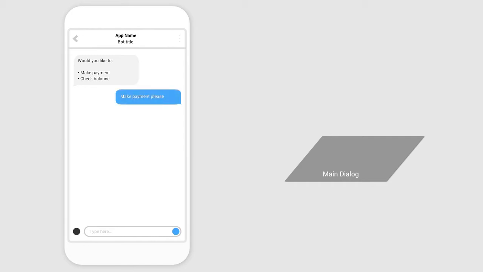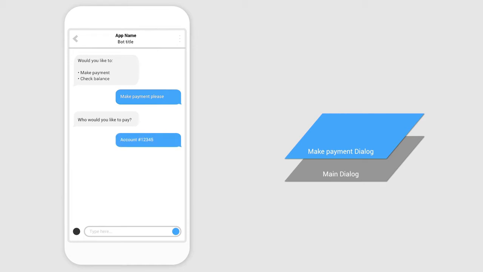As soon as you select one of these two options, like make a payment, we start a new dialog. And this new dialog allows you to do only a few things which are relevant to payment creation. We now ask them a question, and that response, the account number, is processed by the make payment dialog. The make payment dialog is aware of these concepts, unlike the main dialog.